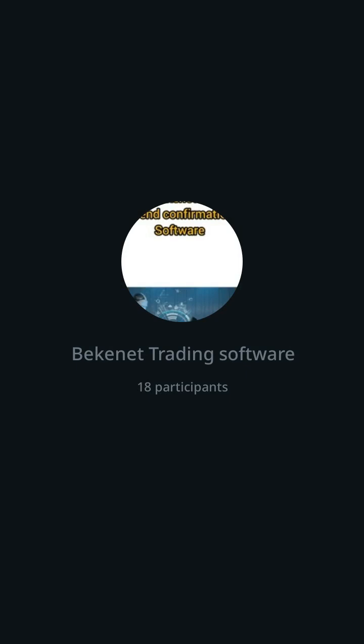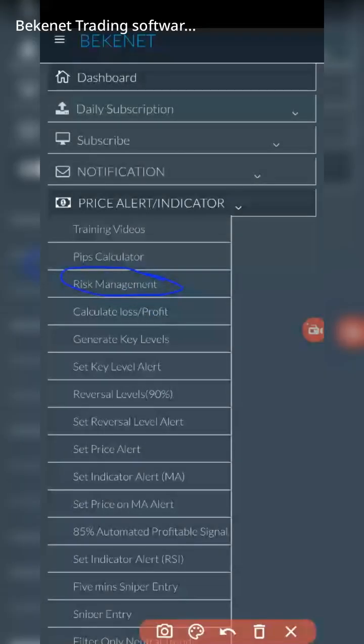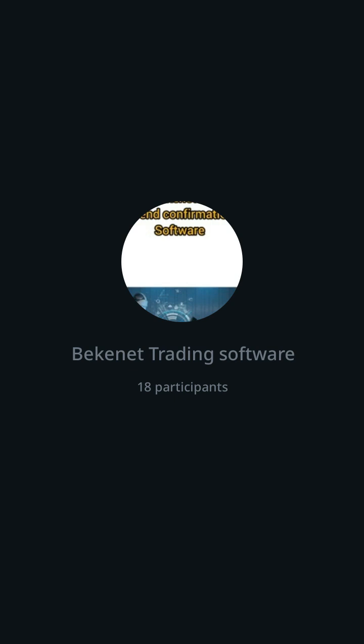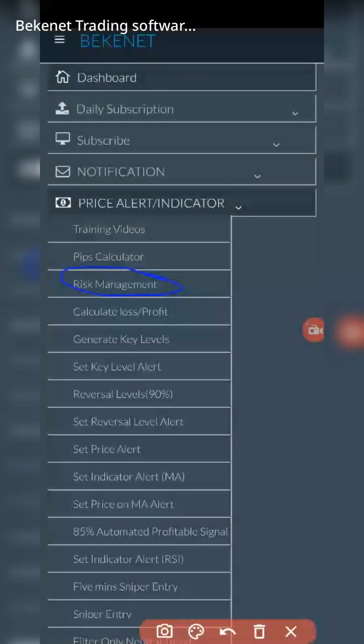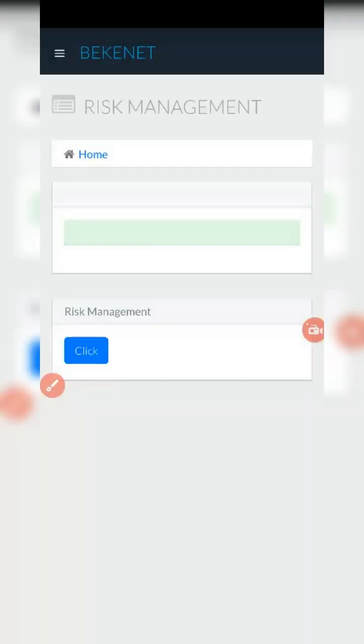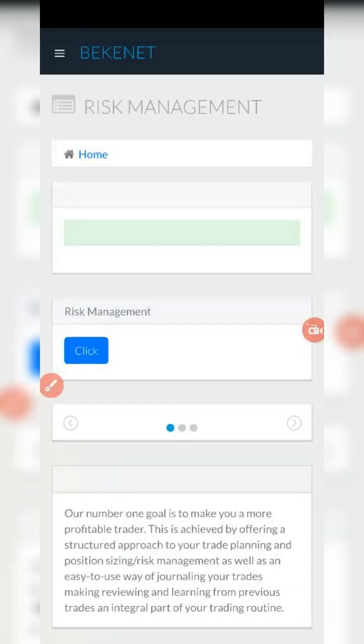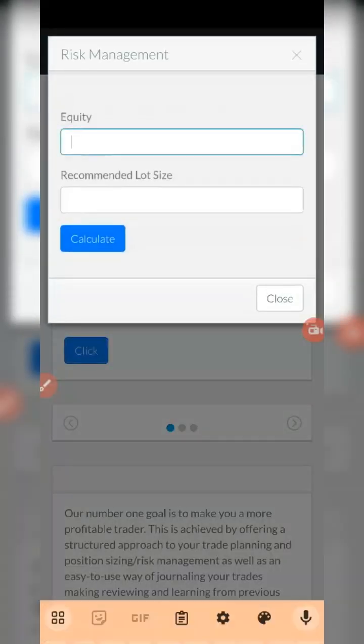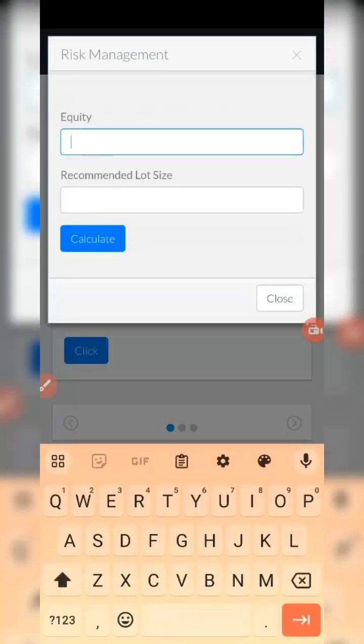This risk management helps you to know the lot size to use. You don't just use a random lot size, but the lot size that will correspond to your equity. So now let's go to the risk management. I'm going to click it now. It will take me to this page. Click this blue icon. Put in your equity. It can be $10, it can be $2, it can be $3. Put it there. The system is going to give you the lot size to use.